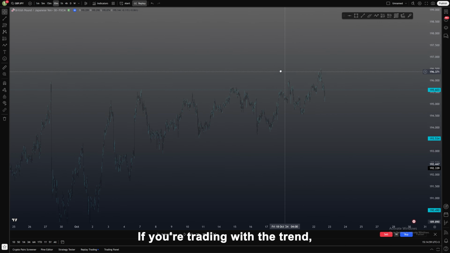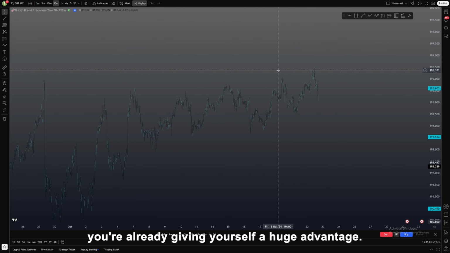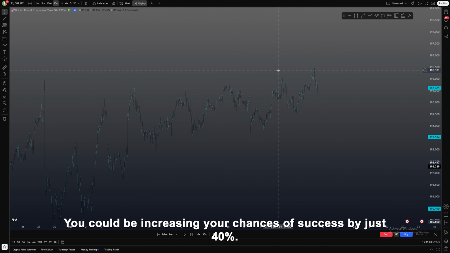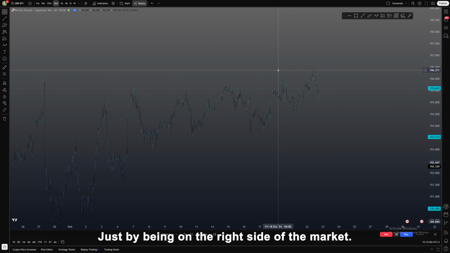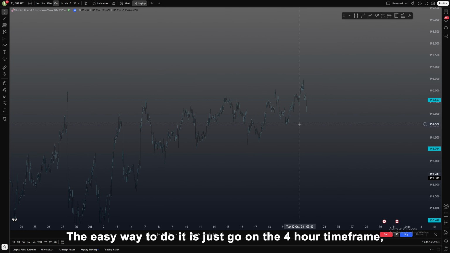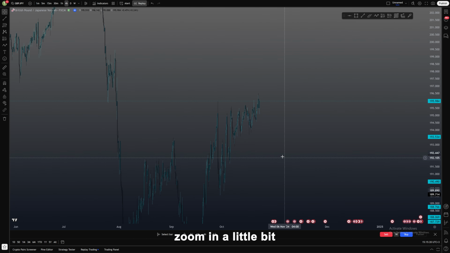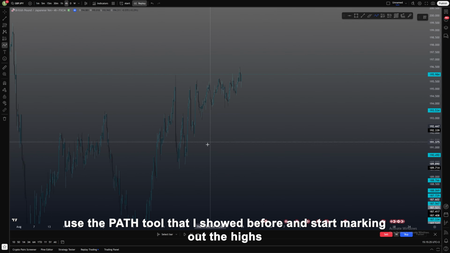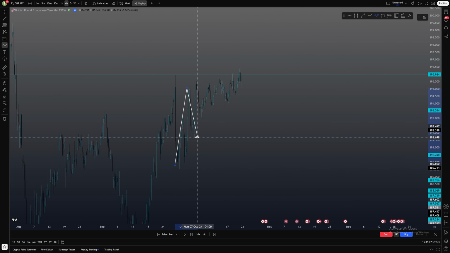If you're trading with the trend, you're already giving yourself a huge advantage. You could be increasing your chances of success by 40% just by being on the right side of the market. Now, how do you identify the trend? The easy way is to go on the 4-hour time frame, zoom in a little bit, and then use the path tool that I showed before and start marking out the highs and then the lows.